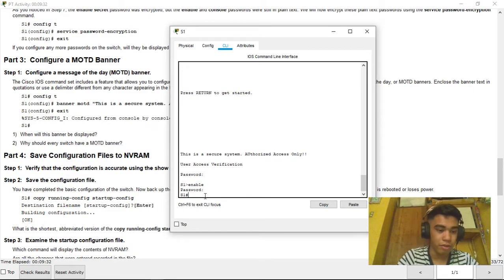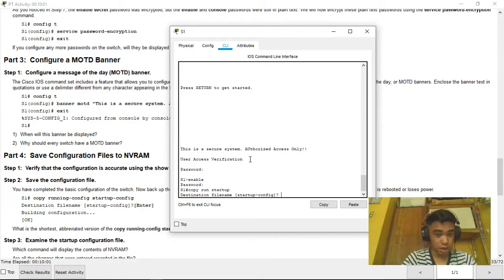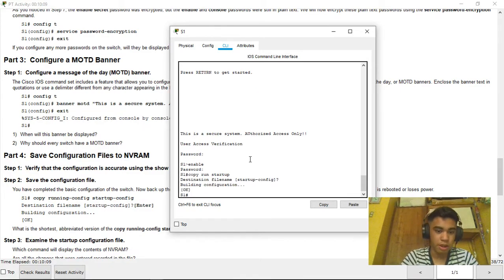Now we are going to save this running configuration to NVRAM or startup. In order to do that, we type the command copy run start. It means that we'll copy the running configuration to the startup configuration. Now, if we press enter, it will ask for the destination file name, startup config. Just hit enter. Okay, now it's done.